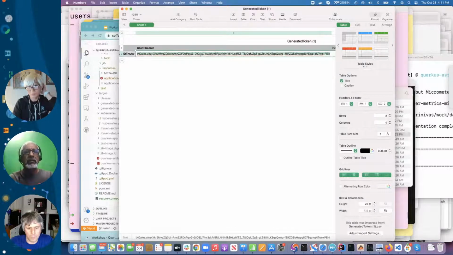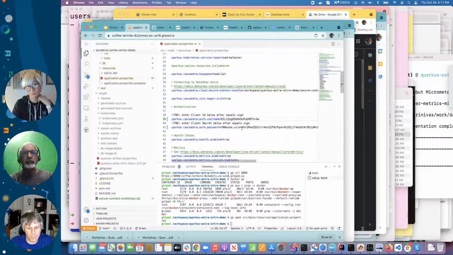And take that and go back and put it in password here. Okay. And you should be good to go. All right. Just make sure you grab the whole thing. Otherwise, it's not going to work.